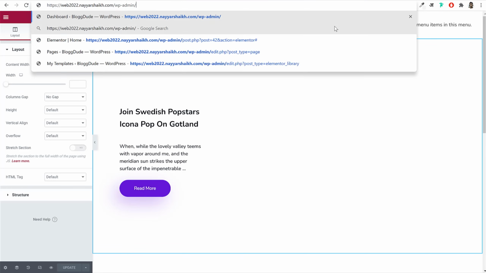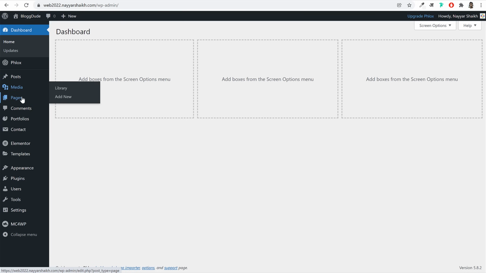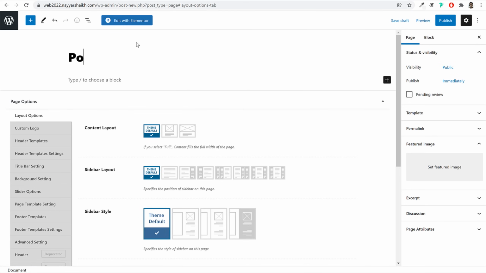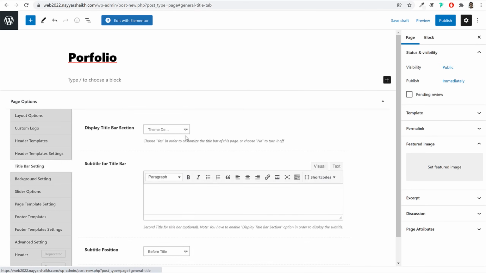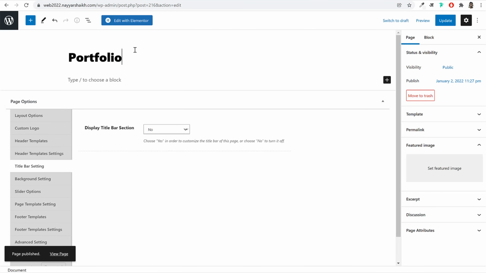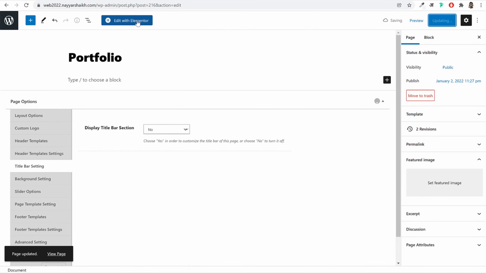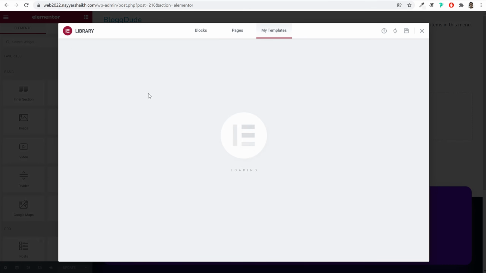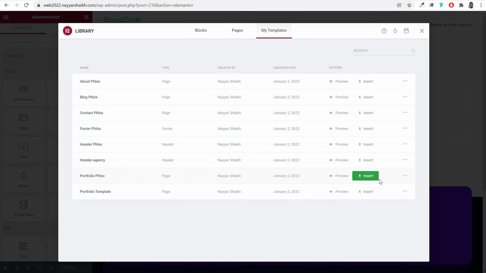Now again, come back. Finally, let's create our last page, which is the portfolio page. So go to pages, add new, and give it a title of portfolio. After that, disable the title and everything, publish it. Right, let's fix this thing and edit with Elementor. We have the template. We can simply click on add template, go to my templates, and let's see, here it is.